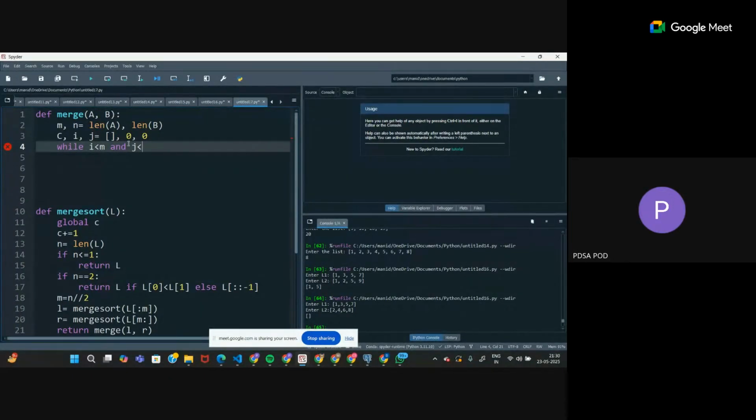So that will violate the while condition. Either I will become M or J will become N. Whichever list is shorter will get exhausted first.